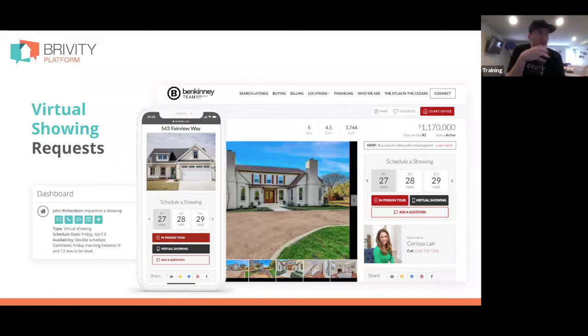But we had to pivot. We had to pivot fast, right? Because when somebody comes to our website a month ago and requests a showing on a property, we can call them up and set that showing up and have them out at the house tomorrow. Today, they might not even want to do an in-person showing. So we've got to allow them to make virtual showing requests. So we've built into every listing on a Brivity website the idea that they can request an in-person tour or they can request a virtual showing.